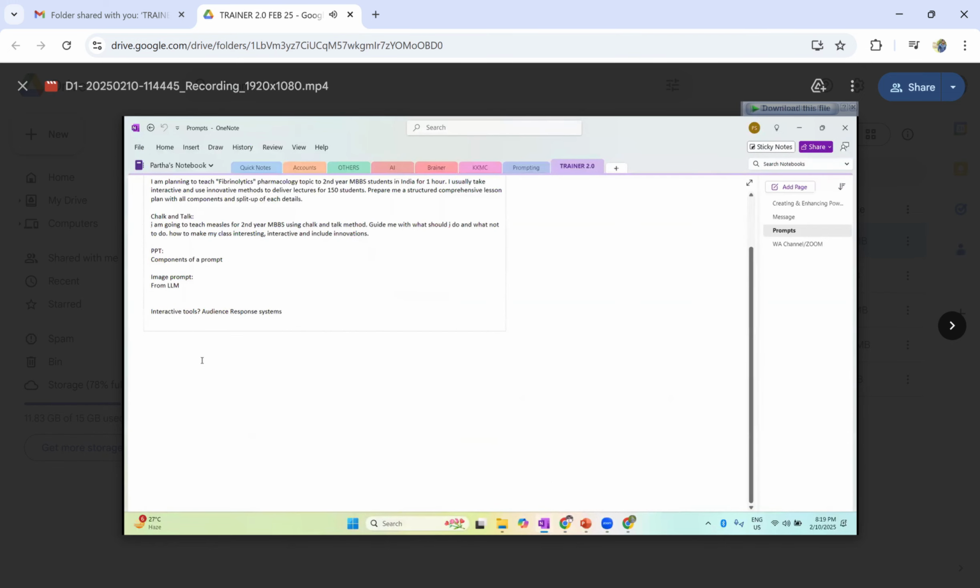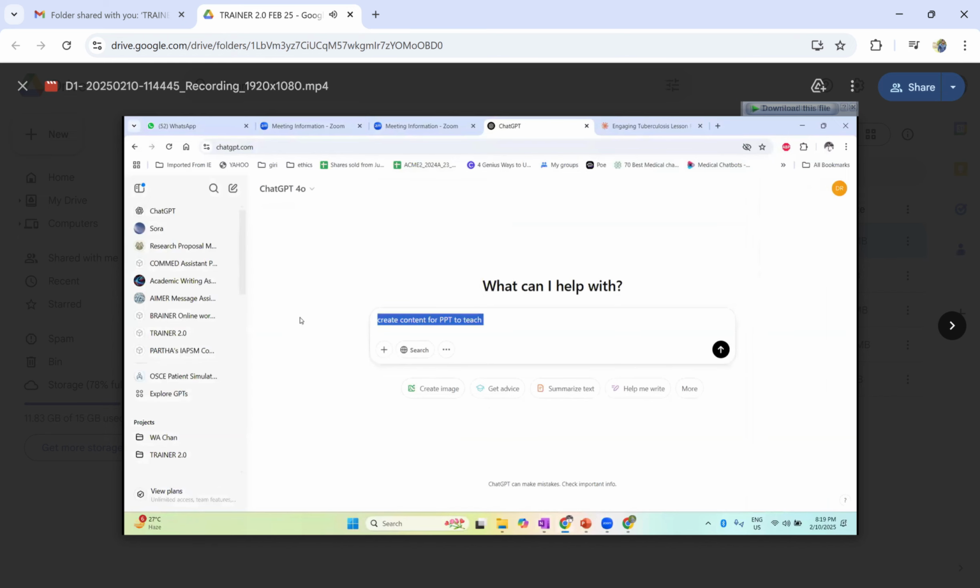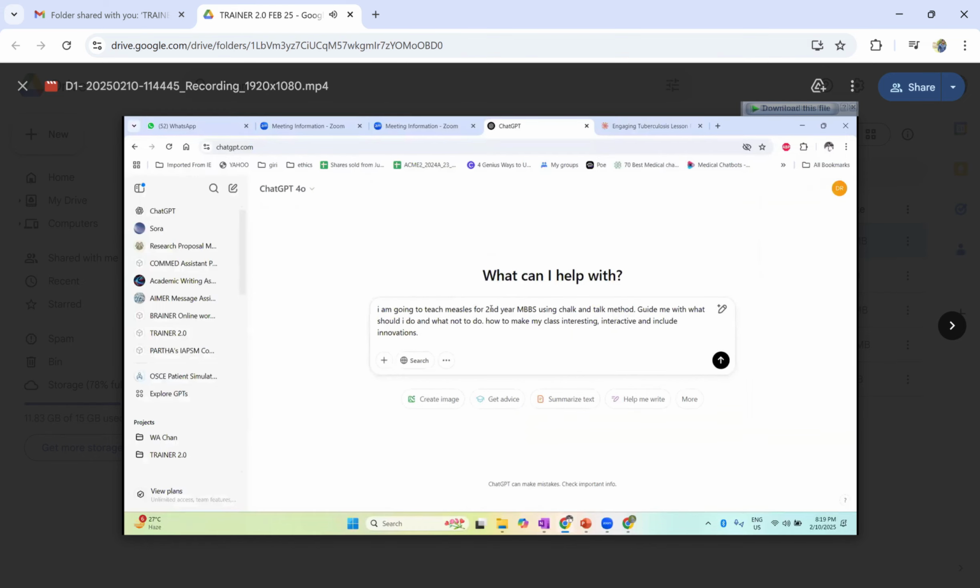Okay, for chalk and talk. I forgot the chalk and talk. Before PowerPoint, I wanted to show you this also. I'm going to teach measles for second year MBBS using the chalk and talk method. Actually, for some topics, I don't usually prepare PowerPoint, like where there are more conceptual things. I don't always use PowerPoint.